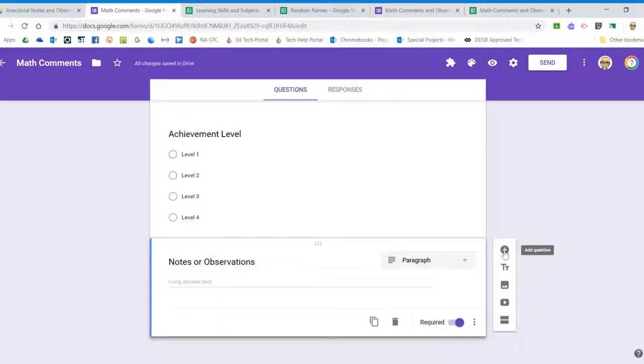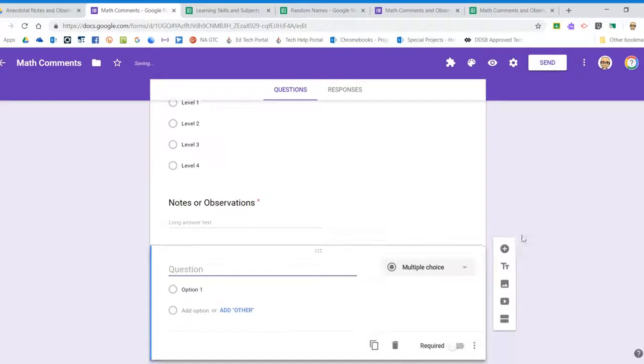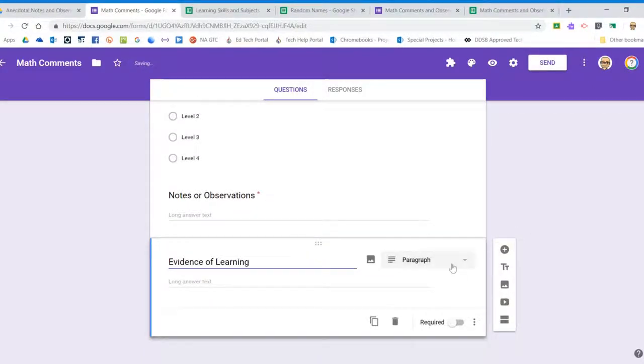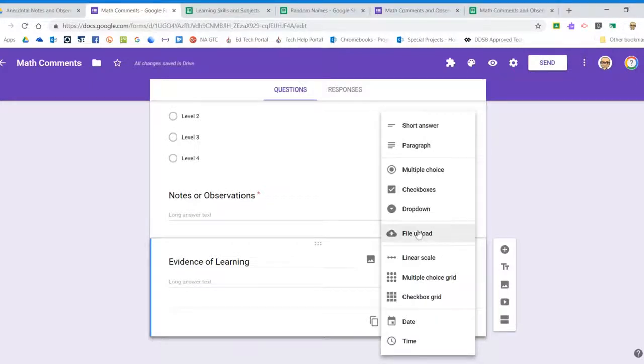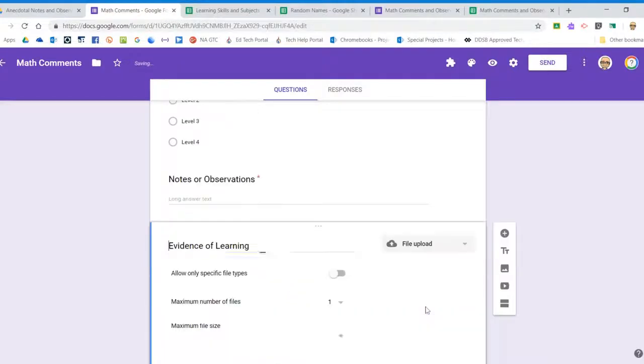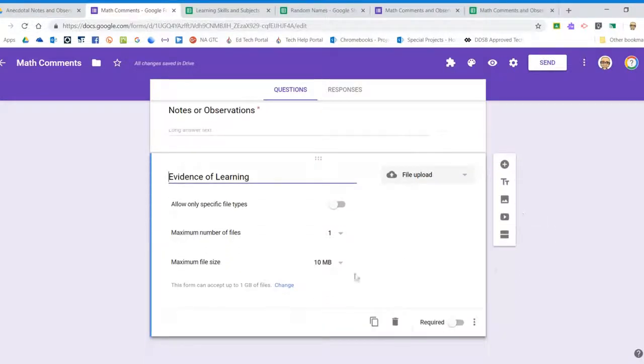And then my last question is going to be evidence of learning. And I'm going to make this a file upload. Now, file upload, you just have to agree to this. File upload allows me to add in photographs, video, artifacts, things like that, so that I could take a picture of the student's work or upload a short video of them talking and have it associated with this note or comment. If I'm worried about sharing this, I could specify the file types, but I'm going to leave it open.